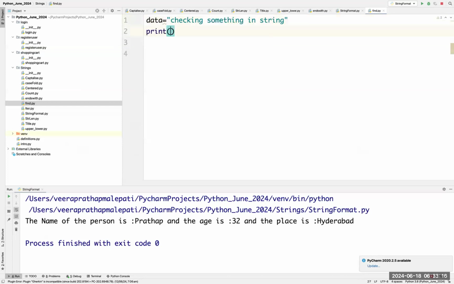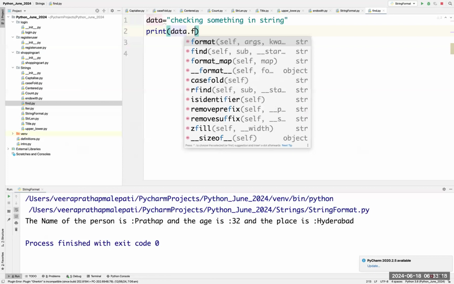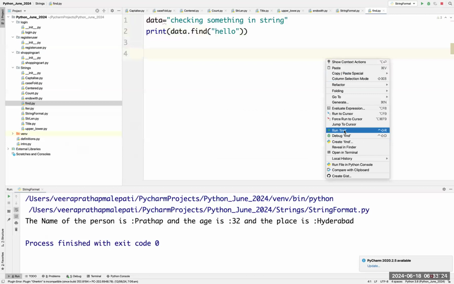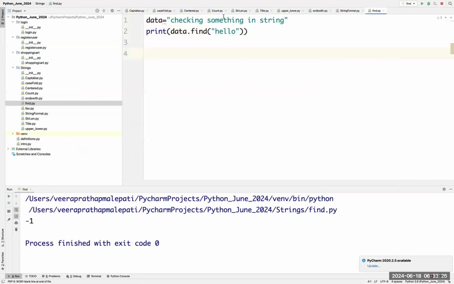Okay, see here, print of data dot find of hello. Hello is not available, so it will give me the negative value. Now I'm going to check the keyword called something. Now it will give me the position as 9. How is it going to be 9? The character position of S. So count from here: 0, 1, 2, 3, 4, 5, 6, 7, 8 and 9. So the first character position of this given word will be returned here.